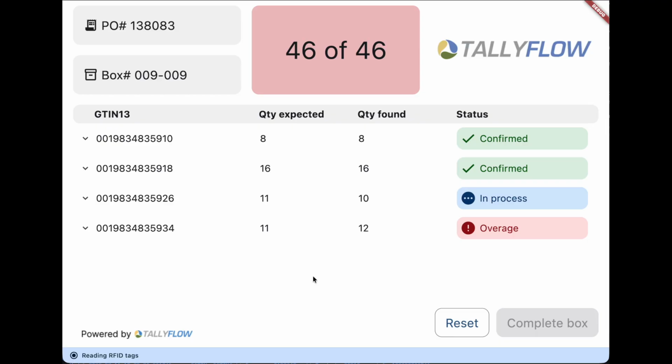And shortly here, we will see that shortage. You can see the status at the bottom here that it's reading the RFID tags. And if you set the timeout to 0, you don't need to look for shortages. Then you can just complete the box and move on to the next one.